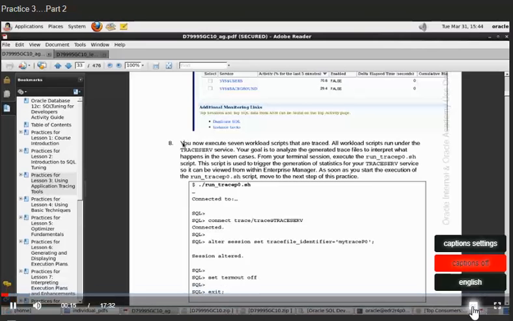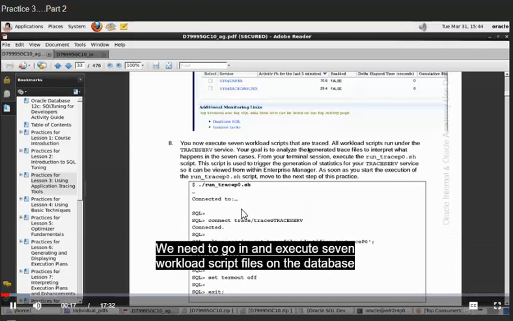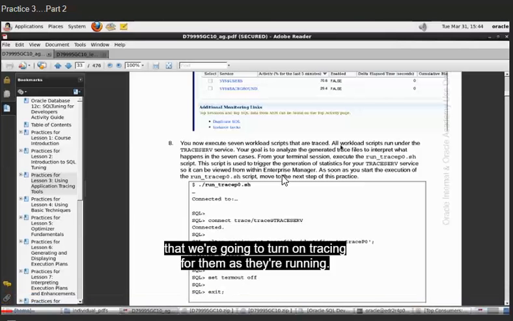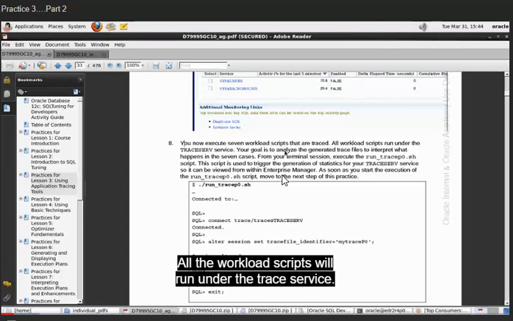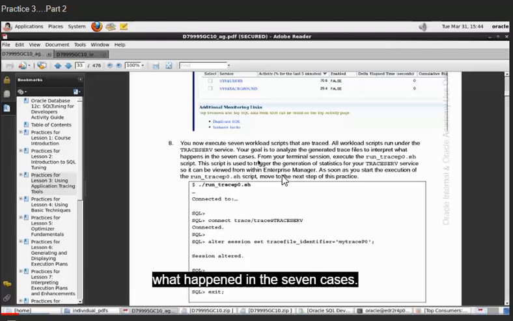Now executed. We need to go in and execute 7 workload script files on the database, and we're going to turn on tracing for them as they're running. All the workload scripts will run under the trace service. Your goal is to analyze the generated files to interpret what happened in the 7 cases.